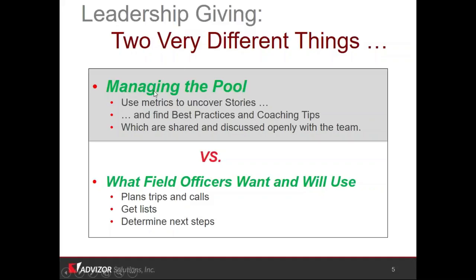So first we're going to look at managing a pool, using metrics to uncover stories and finding best practices and coaching tips, which are shared and discussed openly with the team. And when this happens, it can be a wonderful thing, and we've seen performance and results improve dramatically. And then after we take a quick look at that, we're going to dive into what field officers want and will use, which is generally something very simple to plan trips and calls. They're trying to get lists, and they want to determine next steps. And much more than that usually overwhelms most of them, but not all of them.